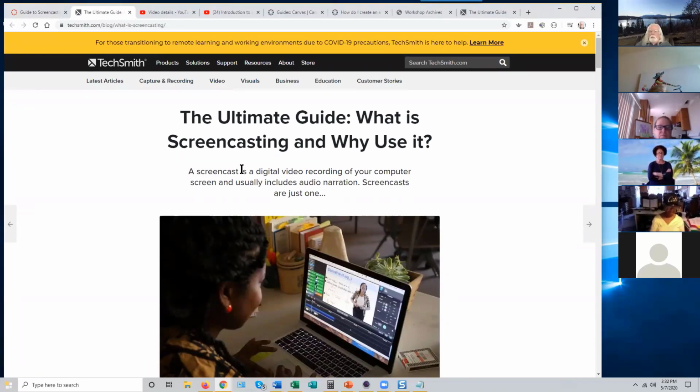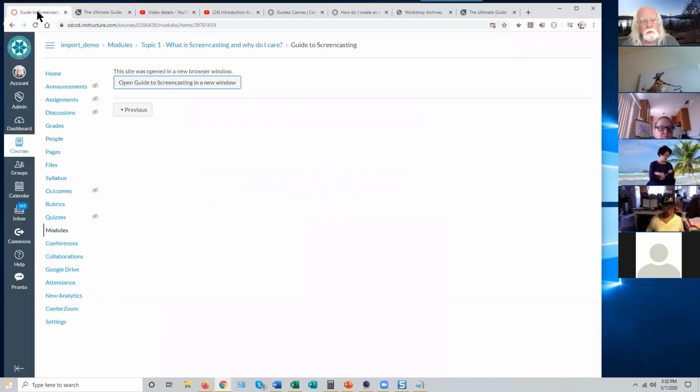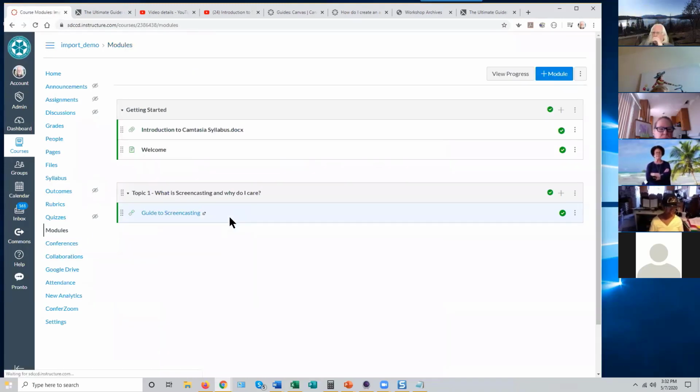They can read it, they can view video and links that might be present here, things I didn't have to create. And then when they're done, they can just go back to their tab that has their Canvas in it and go back to the modules tool and proceed from there.